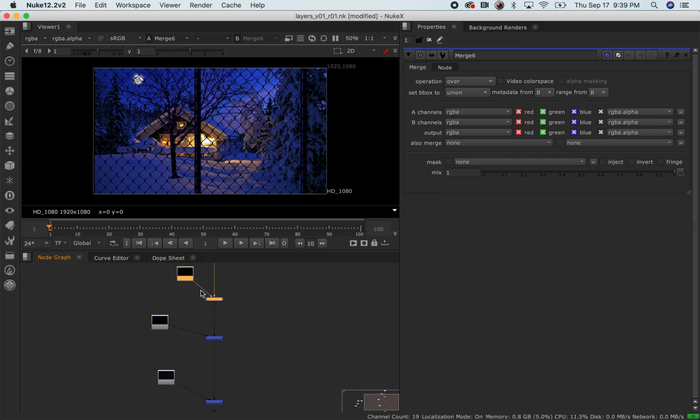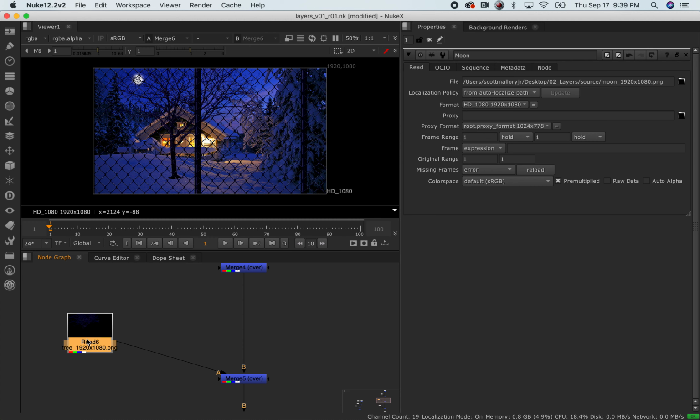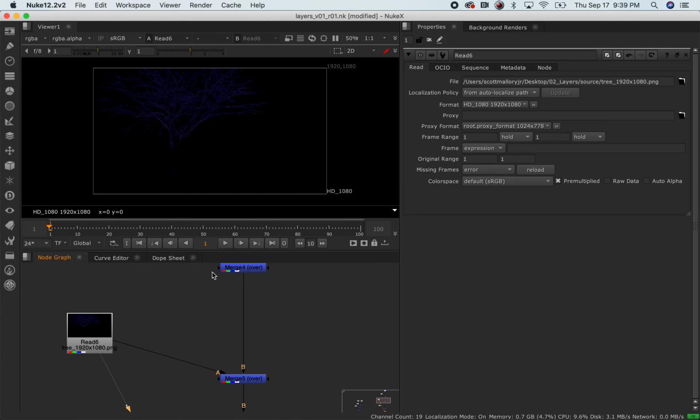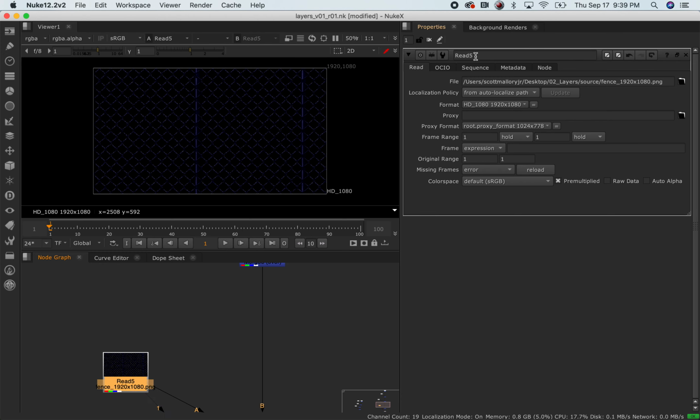Best practices, you also want to always label your nodes. So right now they're just defaulting to read because it is a read node. So here we can say moon. And actually it's better to do this first, but anytime is okay. And just double click it, go into its parameters, and rename.